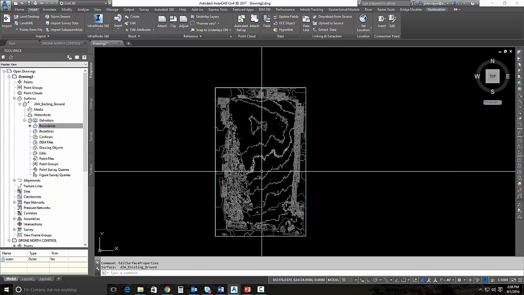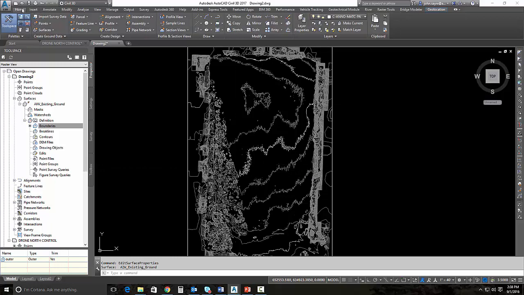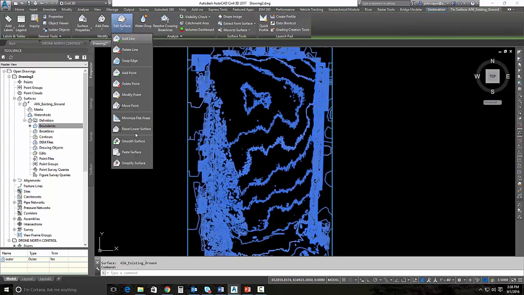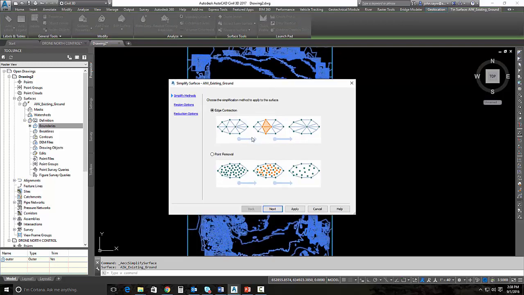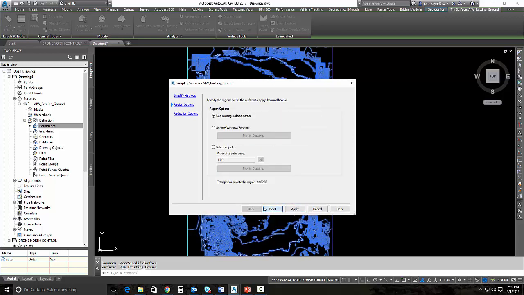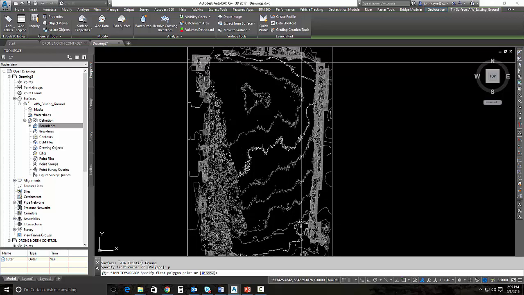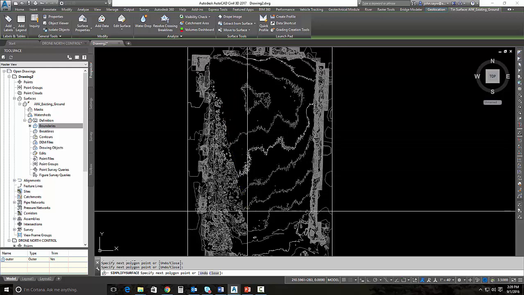Now it does take a couple iterations of this to get these down, but I'm going to show you that process right now. So if I select that surface, I can go up and select Edit Surface, drop down, and hit Simplify. Now there's a couple different ways that we can simplify this. We can do it by edge contraction or point removal. We're going to use point removal. We're going to select a region, so I'm going to pick the region in the drawing. And what I'll do is I'll draw a polygon. All right, so I'm going to draw a polygon right in here. This is really all the surface that I'm concerned with at this point.